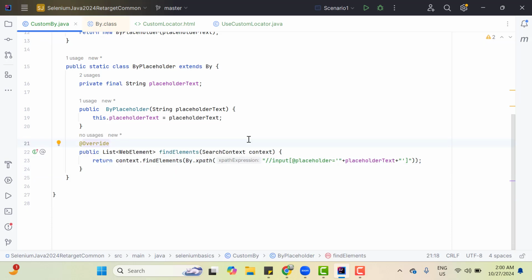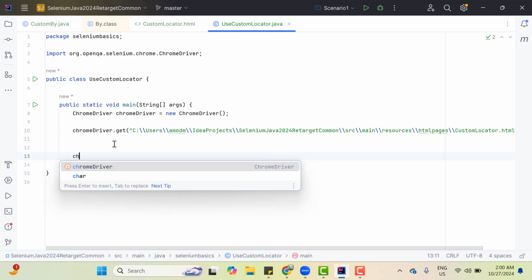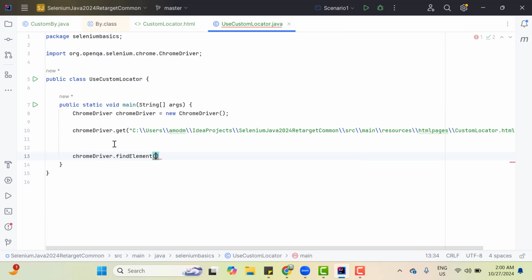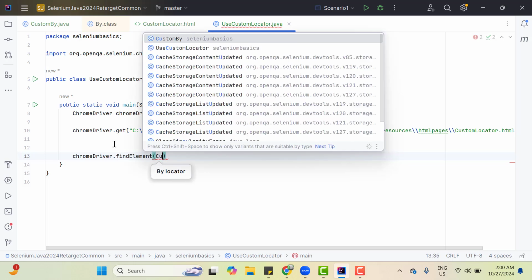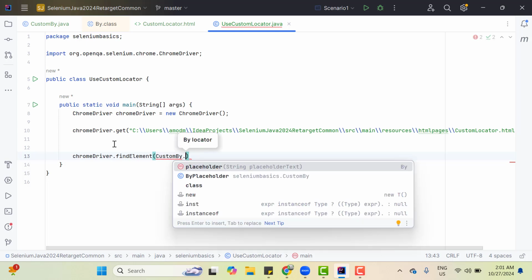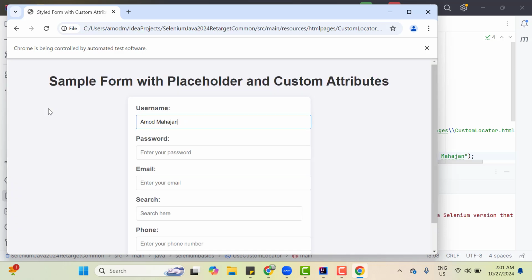Let's use this custom locator now. I have already created one class where I am loading my HTML web page. And let me write a basic script to type something in the username text box. So chromeDriver.findElement, and instead of calling By.xpath or any other methods, I can use CustomBy. Then here I have the method placeholder, and let's pass the placeholder value instead of writing our own custom XPath, and type sendKeys, and let me pass the value. Let me run this program. So you can see it is typing the value in the username text box.